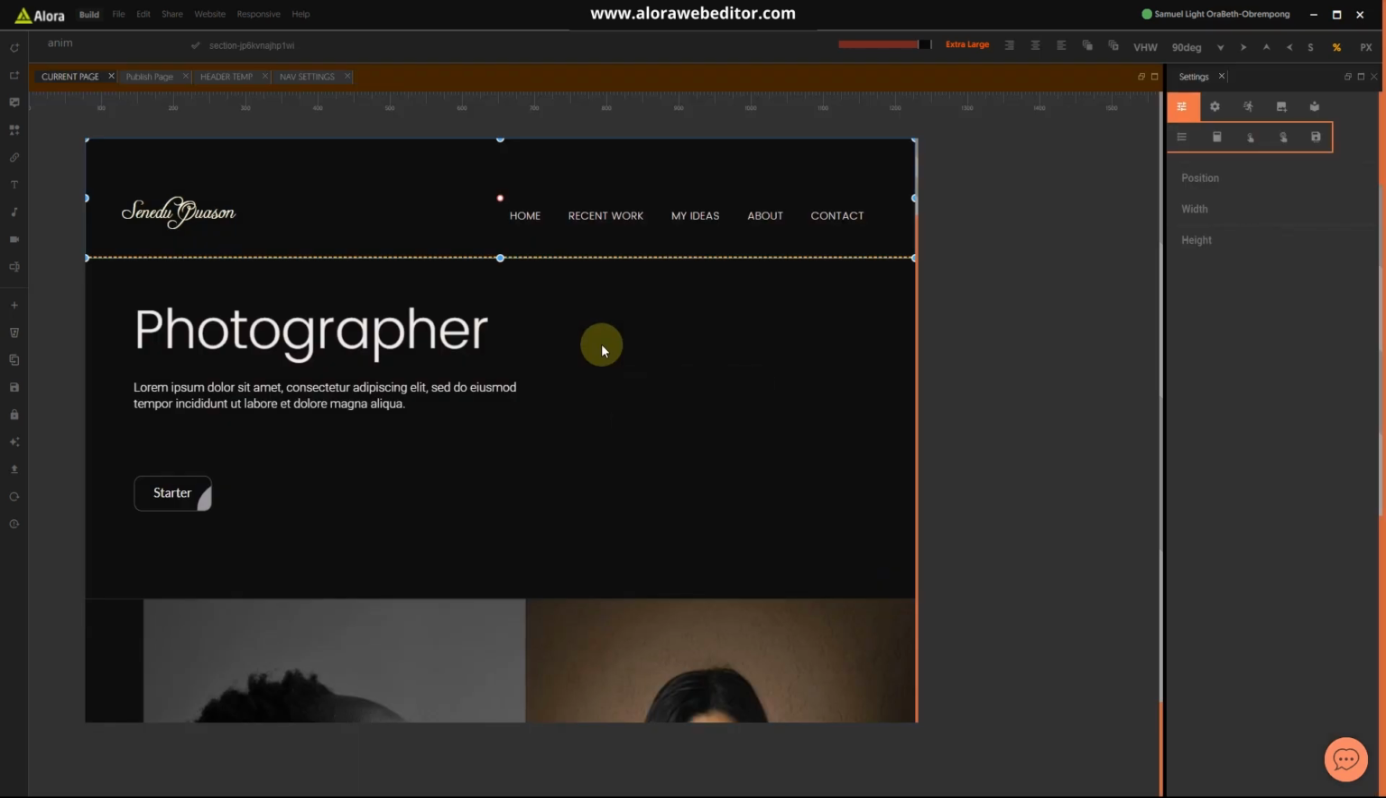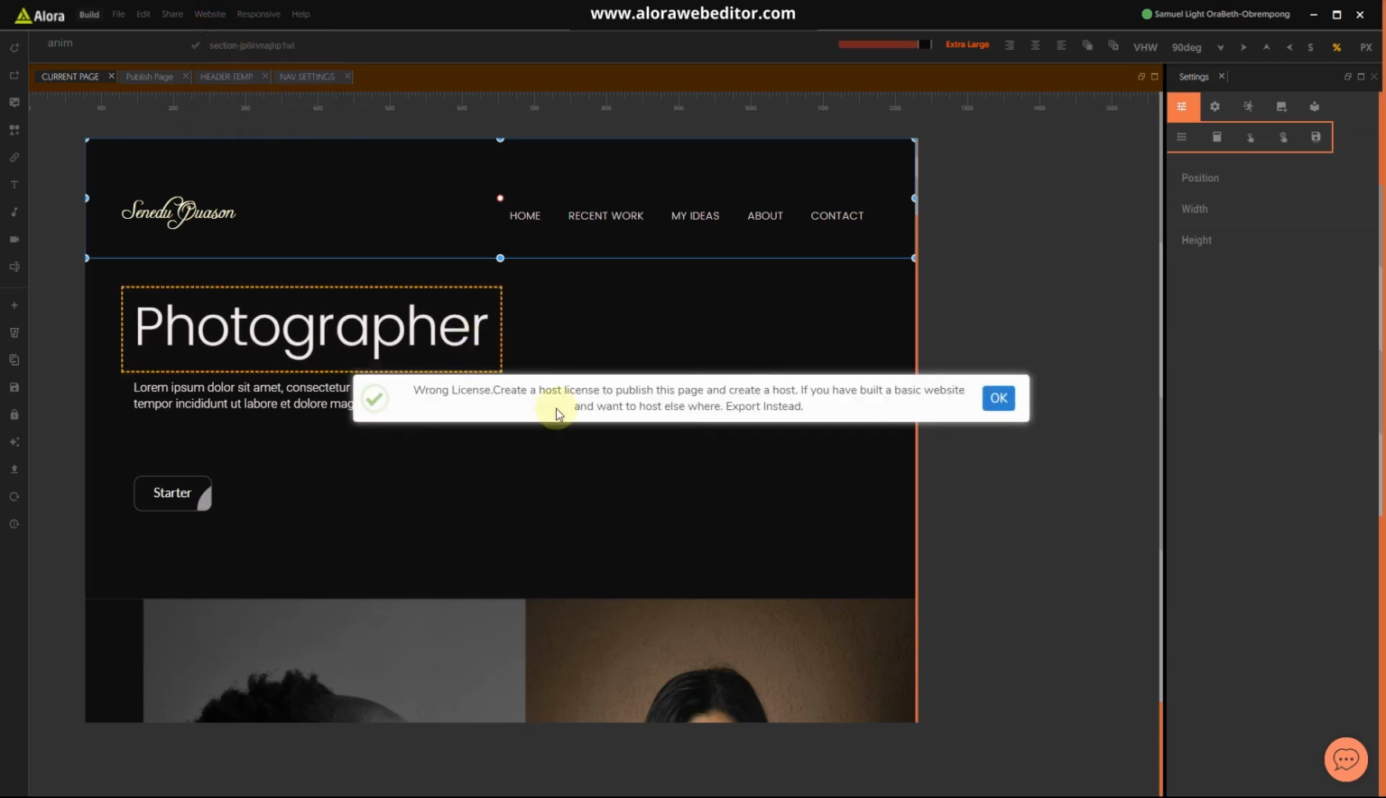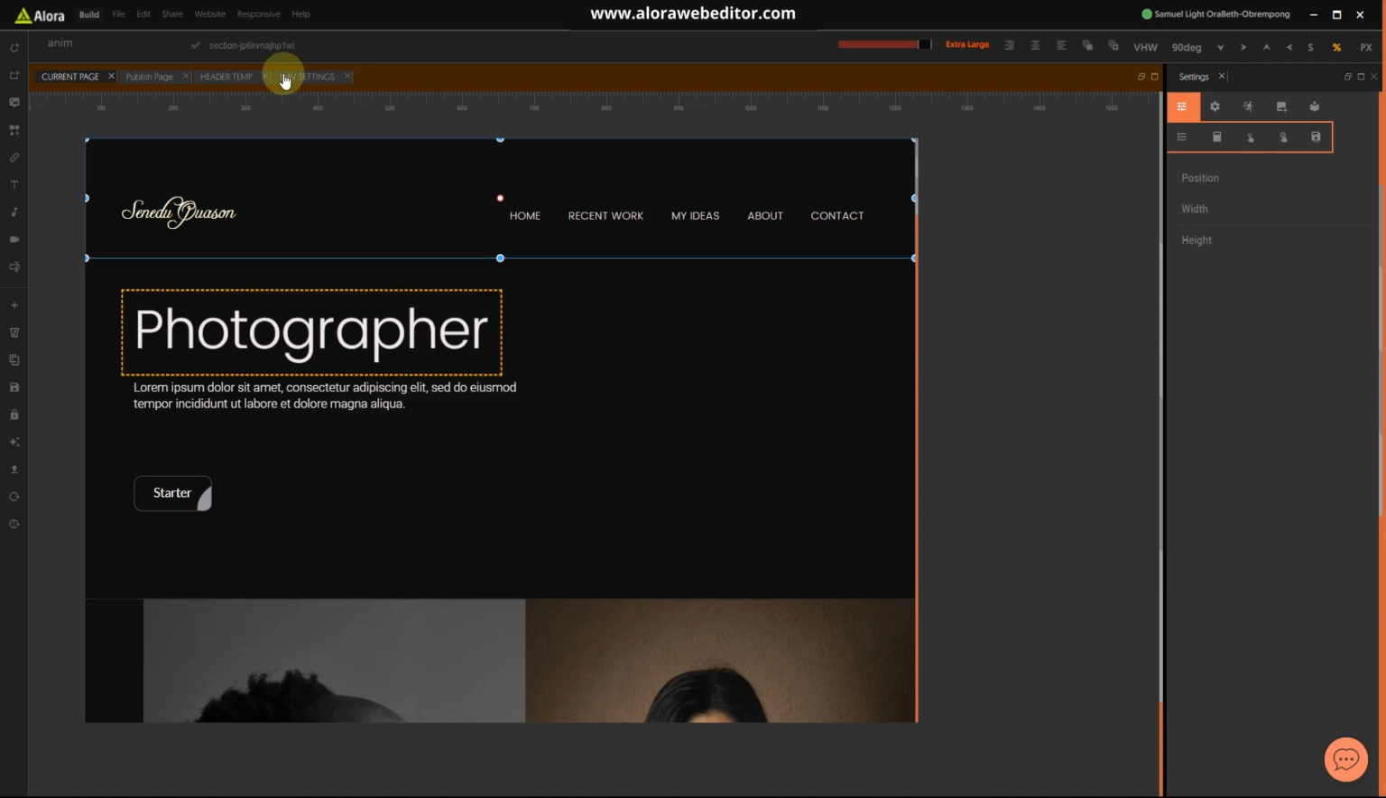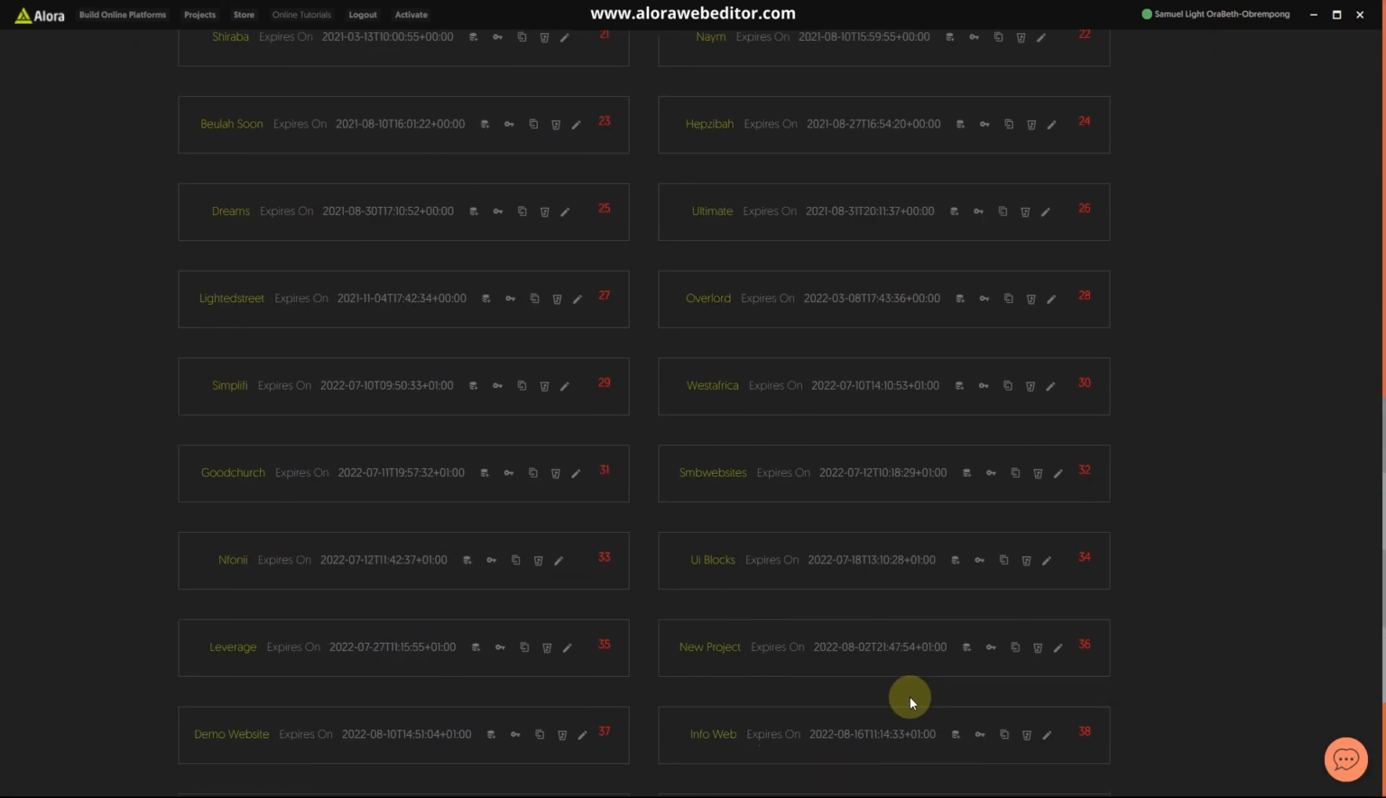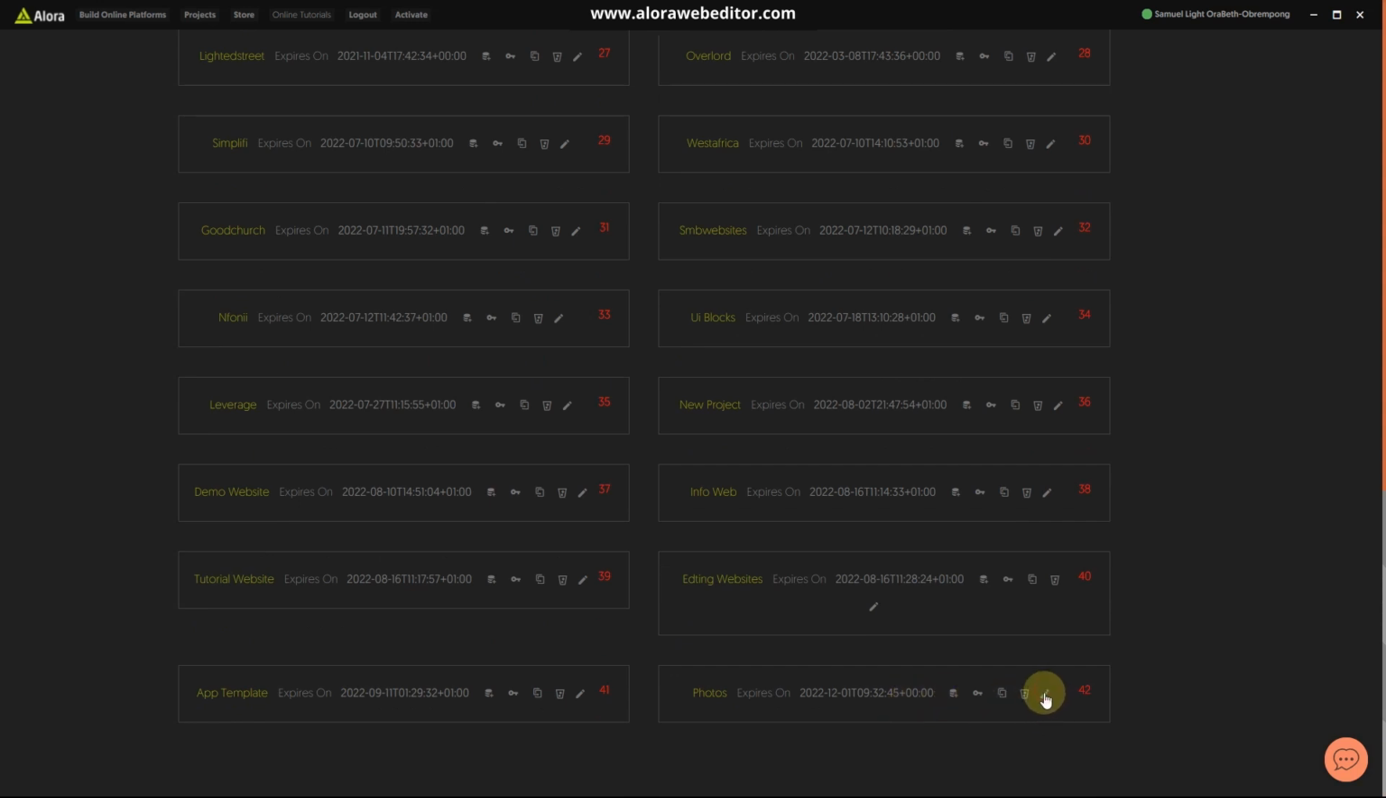We need to move on to the next section. This is one of the things you need to do to prepare for your website to go online. Now first, if you try to publish this website without a license, it will give you an error. Create a host license to be able to publish the website. So now let's go back to our project. Now we are going to create a license for this website. This is a simple website.